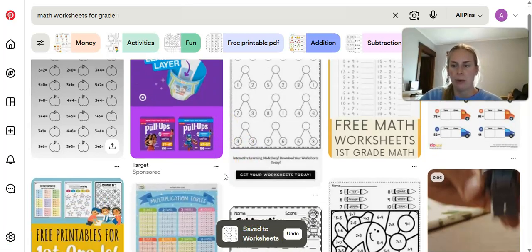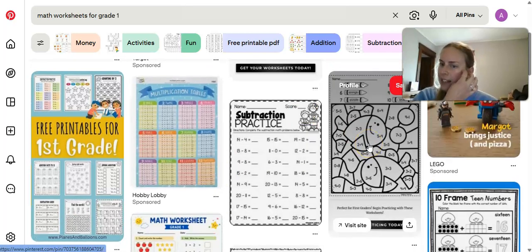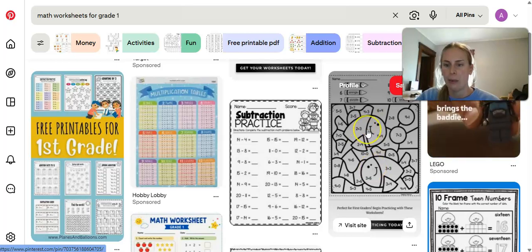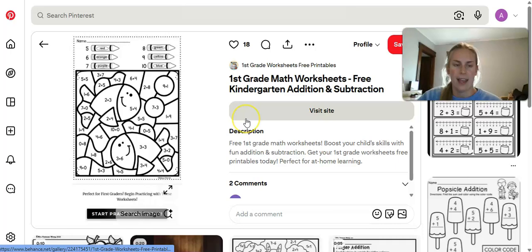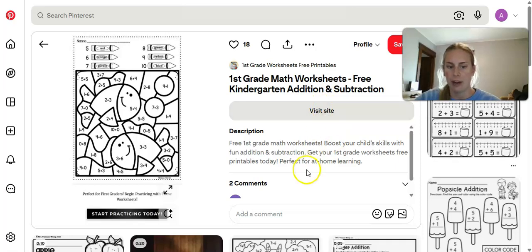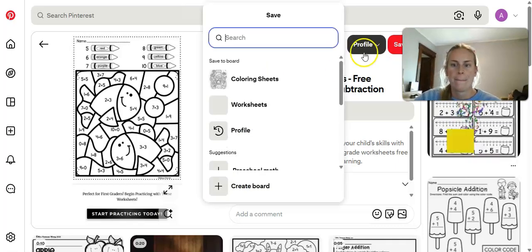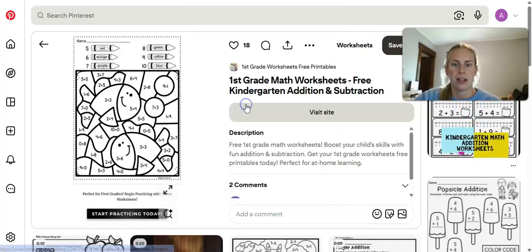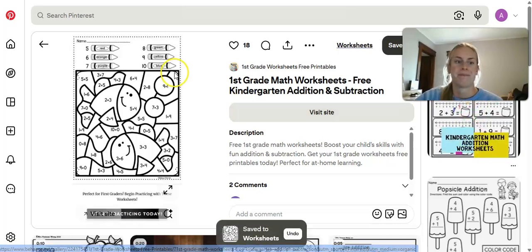So let's do one more. Let's go with, how about this one? The second way that I can choose to save something to my board is by clicking on it. This is nice because you can see it a little bit bigger and it gives a description of it and the option to visit the site that it came from. But to save it to the board, again, you're going to click on this drop-down option next to the red save button. If I want to save it to worksheets, I'm going to click on the worksheets board, and then it automatically saves it to the worksheets board.